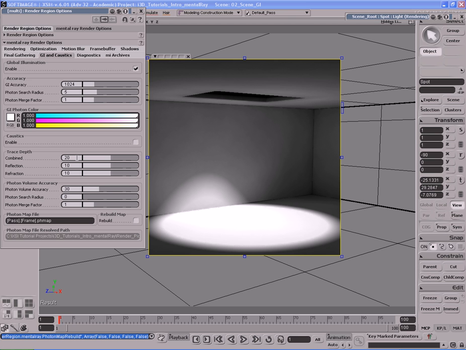So you can't have a combined setting of 5 and then have reflection and refraction both set to 10, because those add up to 20 and 5 obviously is lower than 20. So don't do that. Okay? Down here we have photon volume accuracy. They control the photon calculations when you're working with volumetric lights and things like that. But we're not going to get into that now. And that pretty much covers the overall settings here for controlling this quality.